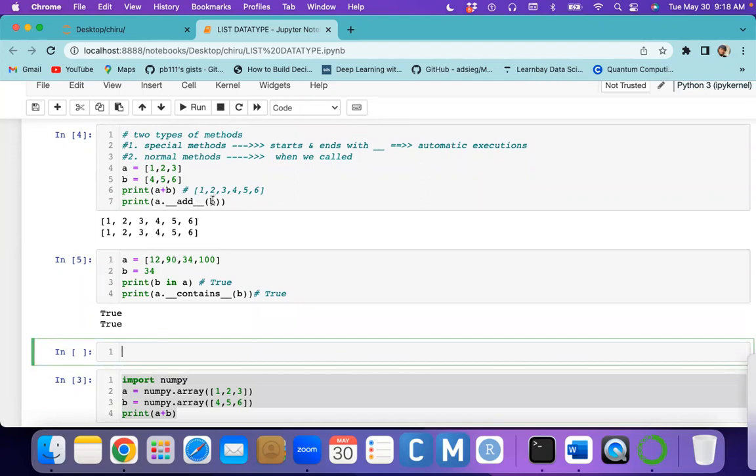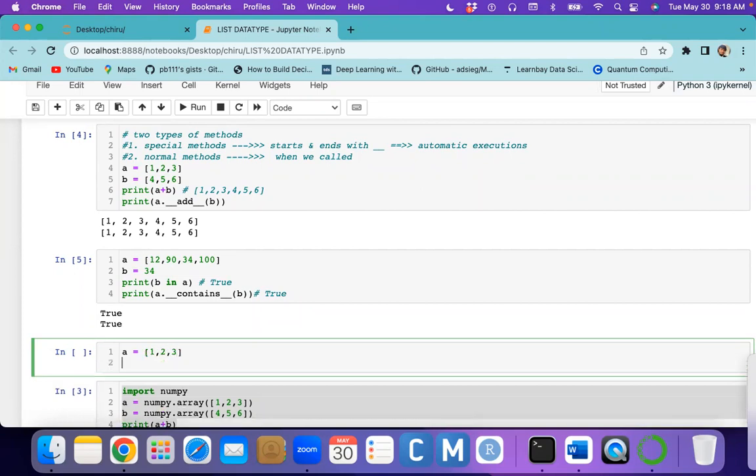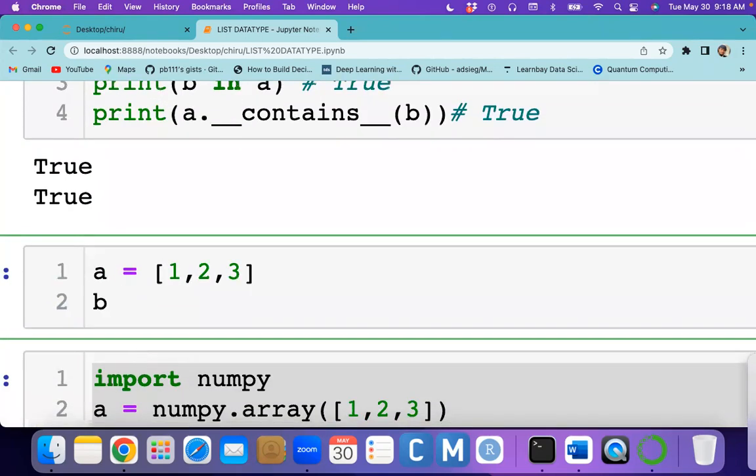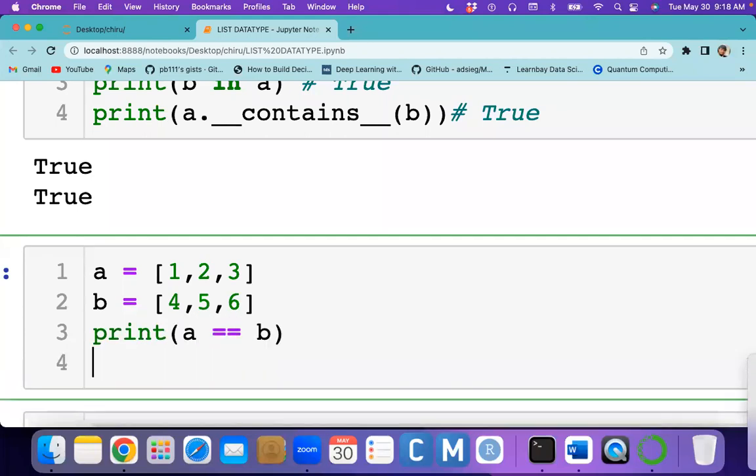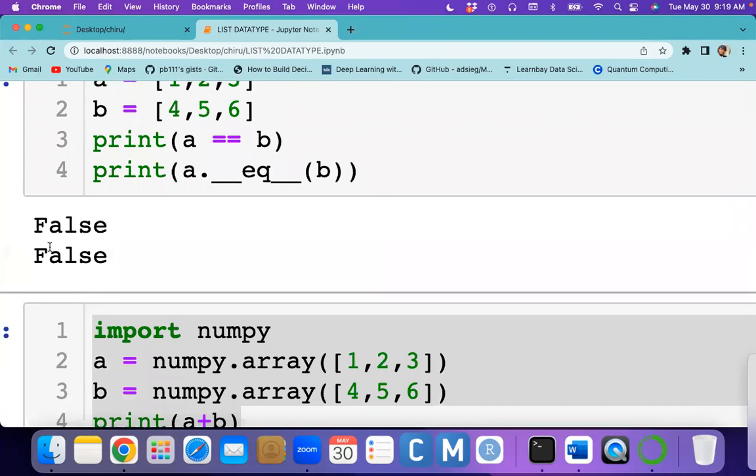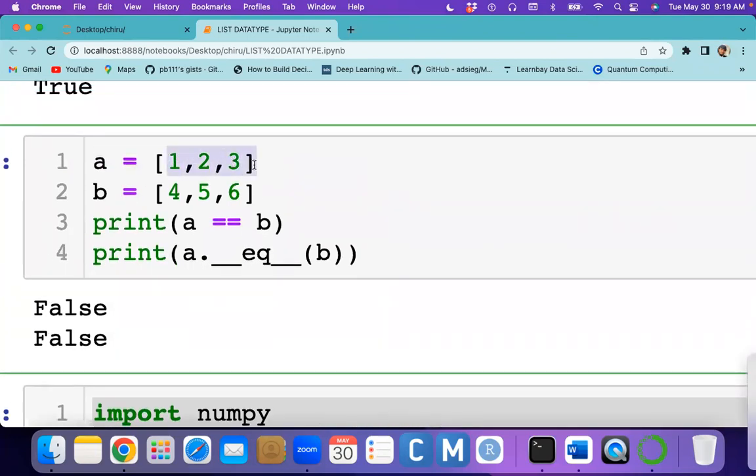Now we have two lists and I want to compare them. If you want to compare, you should have the comparison operators, right? What are the comparison operators? You know them. So A equal to B means the equal operator, A dot underscore underscore EQ underscore underscore of B. Here the elements are different, not 1, 2, 3, so the equal to returns false.